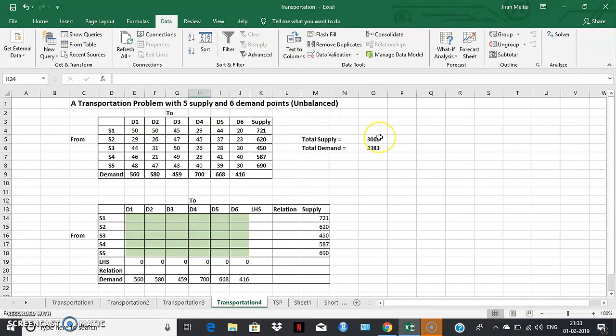The total supply available in the 5 supply points is 3068 and the total demand in all the 6 demand centers is 3383. Since the total supply is not equal to the total demand, this problem comes under the category of unbalanced transportation problem. Here the total demand is greater than the total supply, which implies the available supply will not be able to fulfill all the demand centers. So in a way, some of the demand centers will receive a lesser number of units. Now let us check how this kind of transportation problem can be formulated in linear programming.